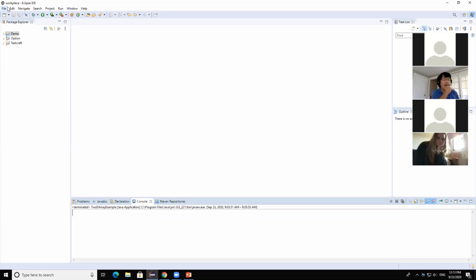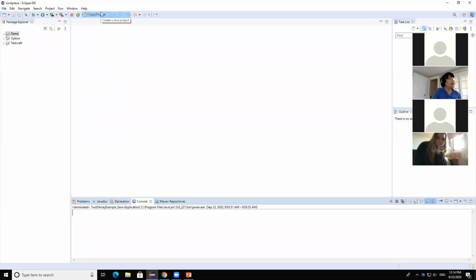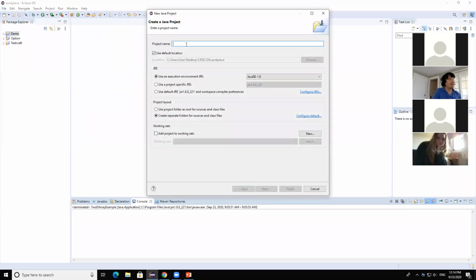All right, so are you guys getting Eclipse open? And when you get it open, just start a new project. I'm pretty sure everybody's pretty fluent on that. So this is going to be, let's say, 2D array, two-dimensional array example. And I'm just going to click okay.